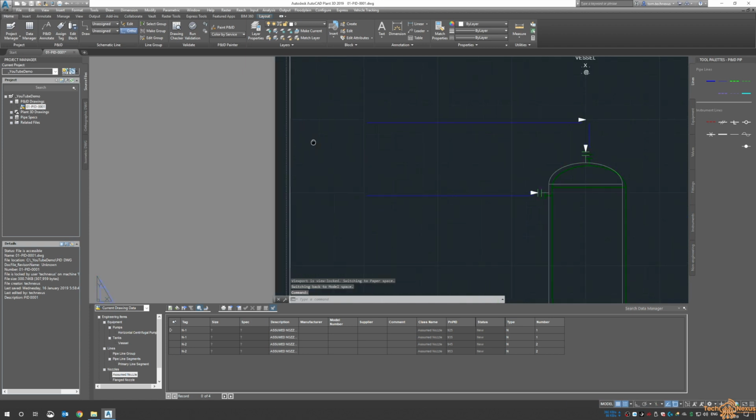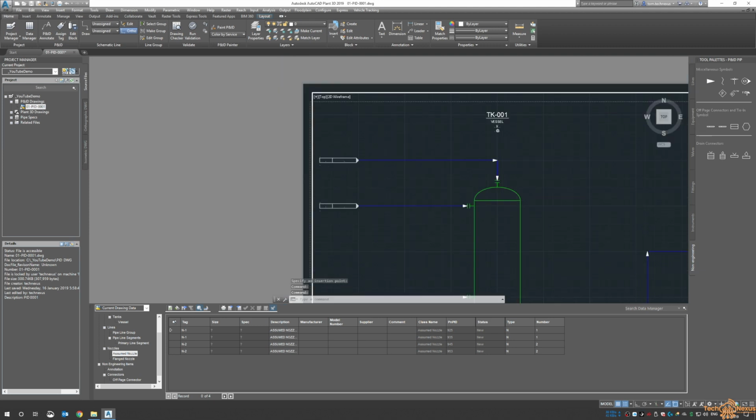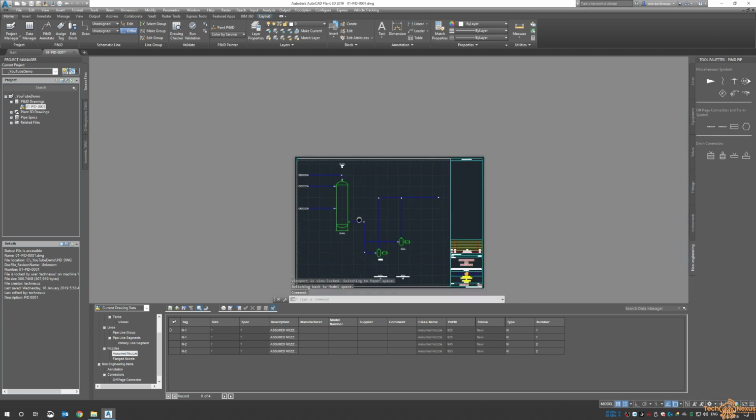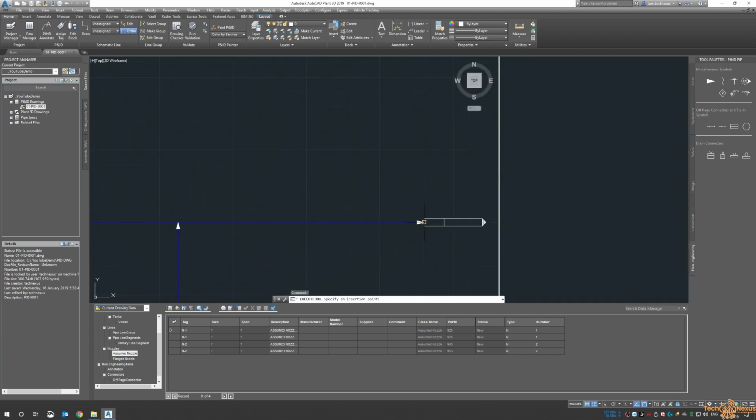Now, to do the off-page connectors, I go to the non-engineering tab, off-page connector, and I can snap to the end of the line, and you'll see the software will automatically snap it to the other side of the OPC because that's the exit line. So same thing for those two inlets. Let's do the third one. And then for the discharge line of those pumps, I do the same. I just snap to the end, and obviously it's going to snap to the end as well.